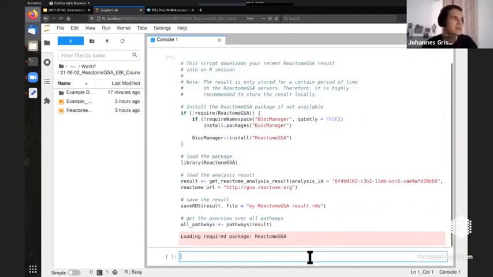So I'm just going to execute this now. As you can see, okay, I've got the ReactomeGSA installed already. So it's loading the package and it already got all the results. So now I have all the pathways objects in my namespace. I'm just going to show you this. Let's do a head command here.